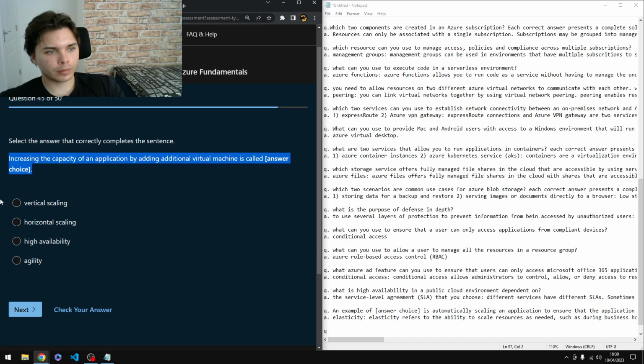Increasing the capacity of an application by adding additional virtual machines is called answer choice.